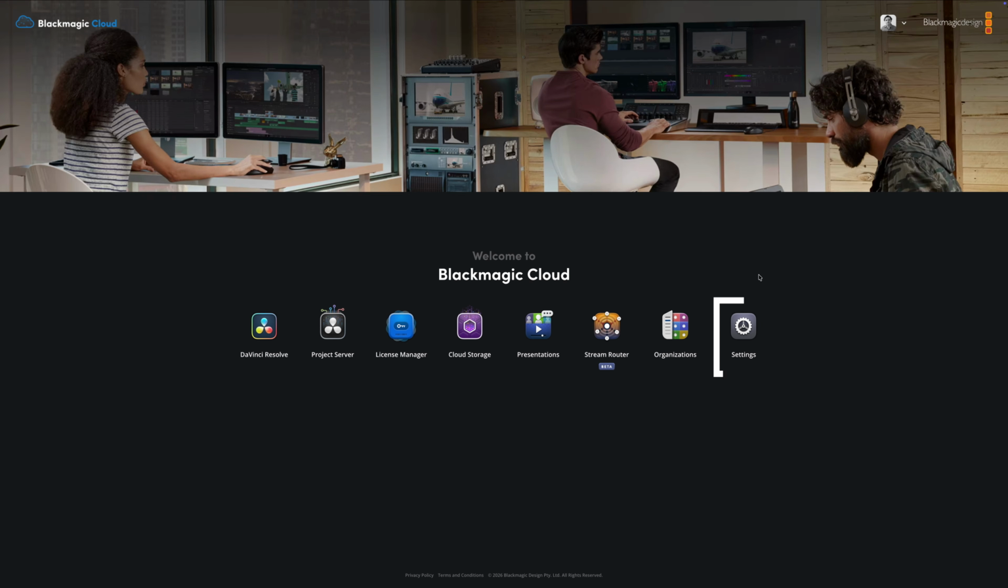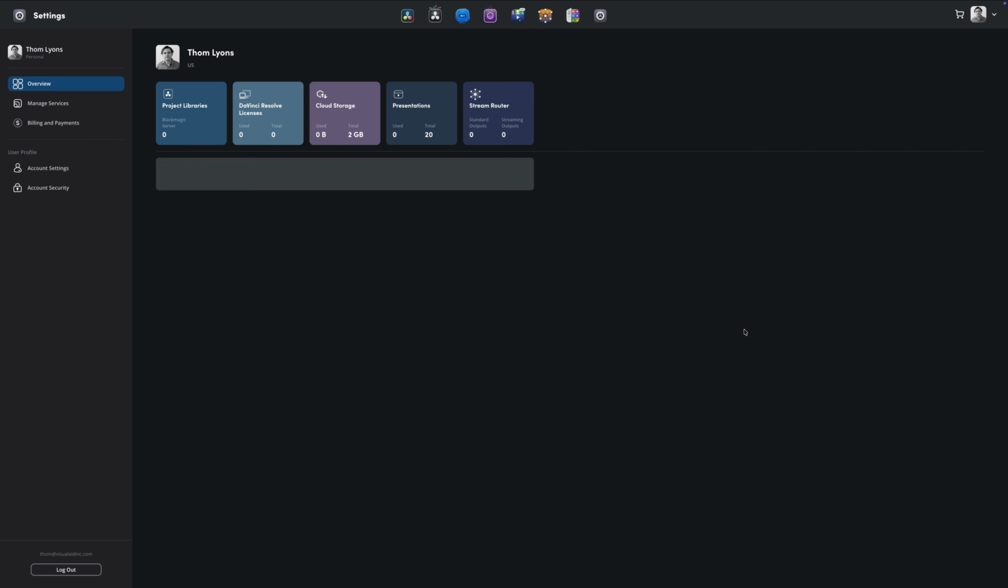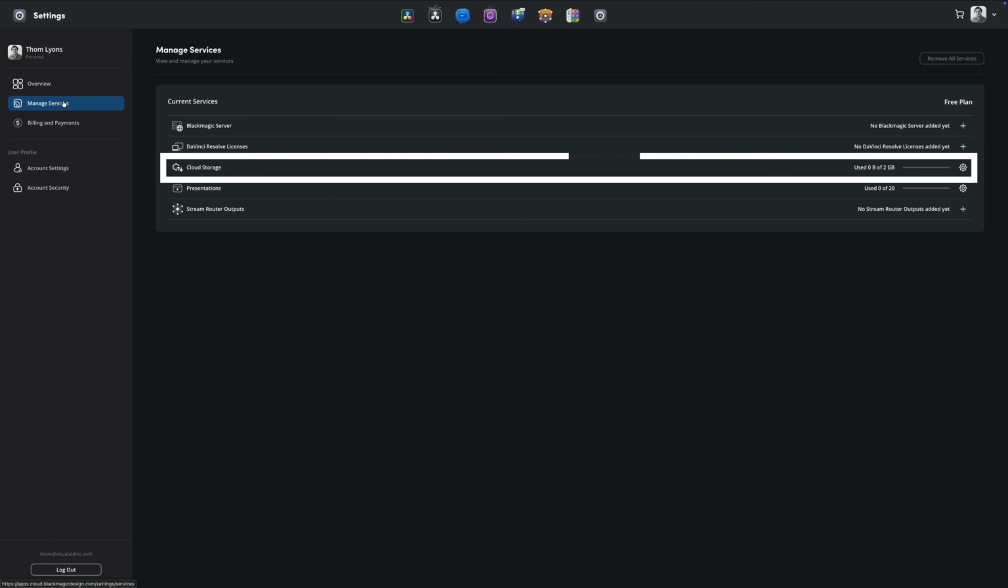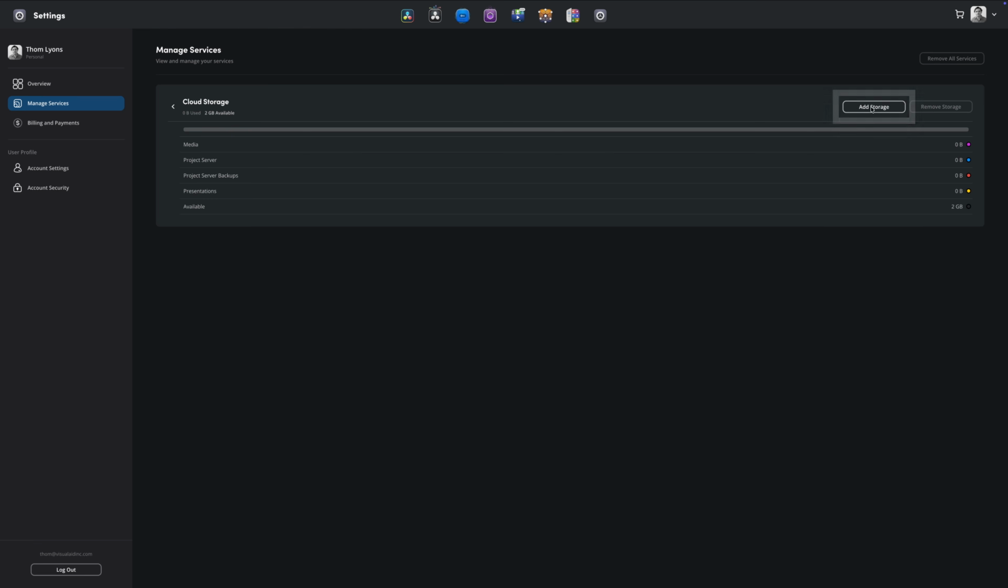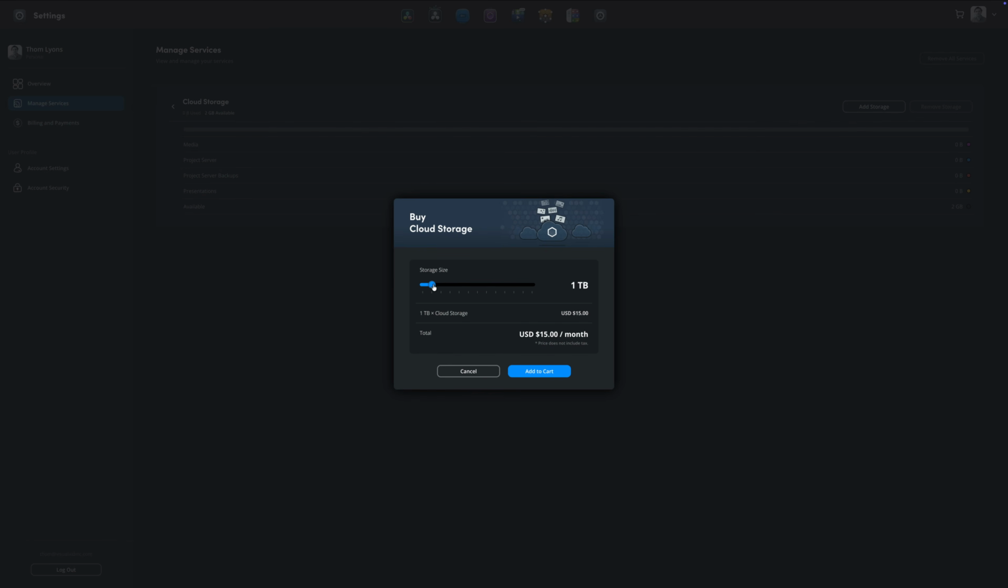Navigate to the settings page by pressing this button right here. Then on the new page that opens, select Manage Services, and then in the row for cloud storage, select the cog at the end. Then you'll see a button for adding storage. I assume this price is going to vary by country, but these are the prices here in the US. You pay per month, and you can change the amount depending on how busy you are. So, for example, you could pay for a terabyte one month, and then switch back to a free plan the month later, depending on your needs.